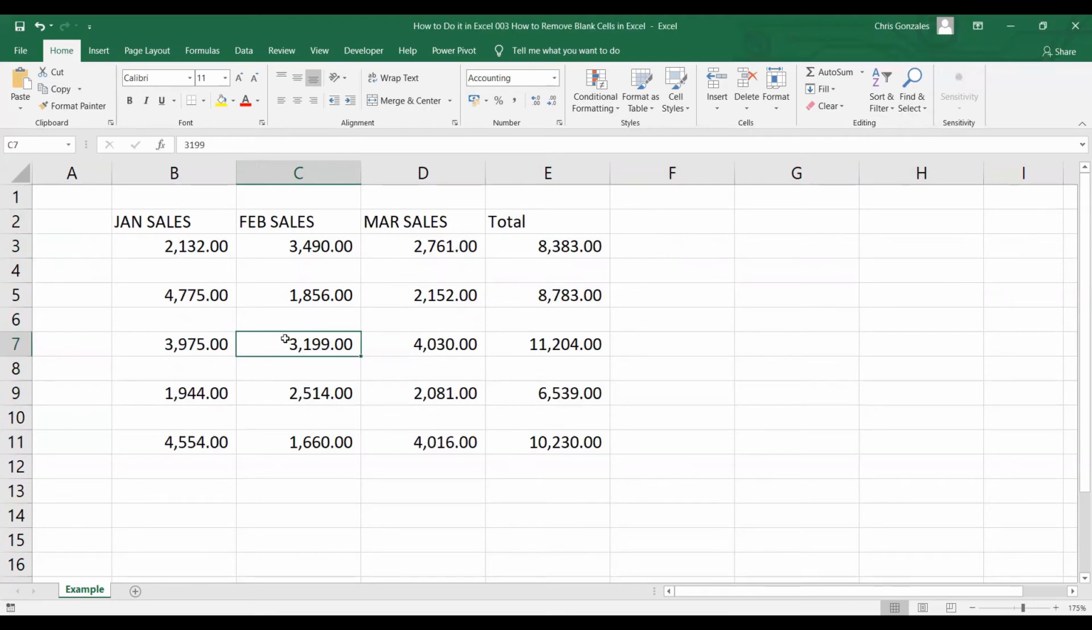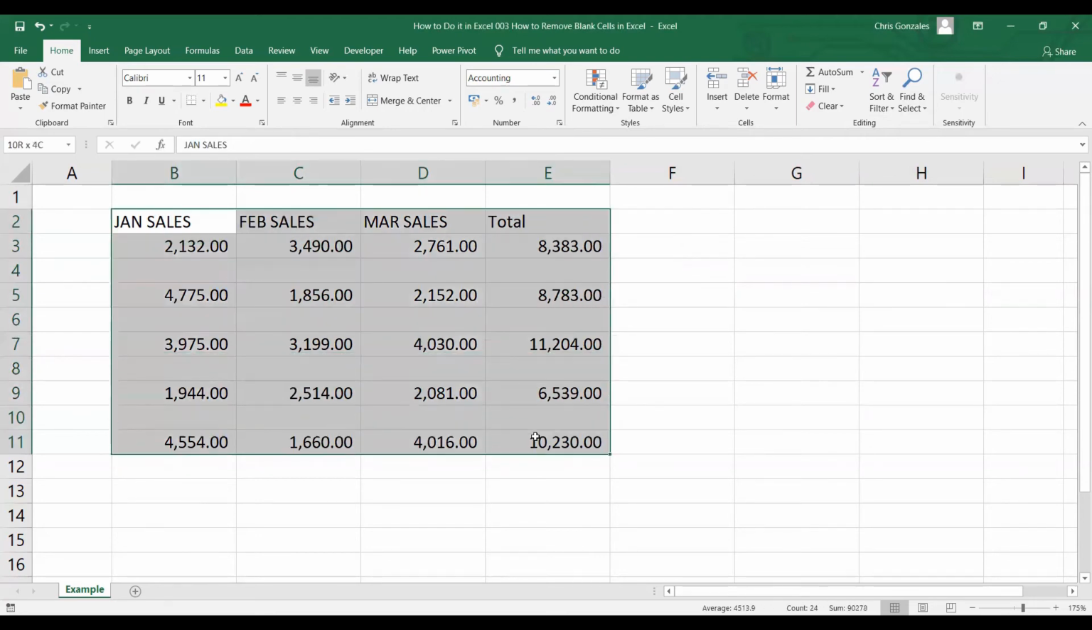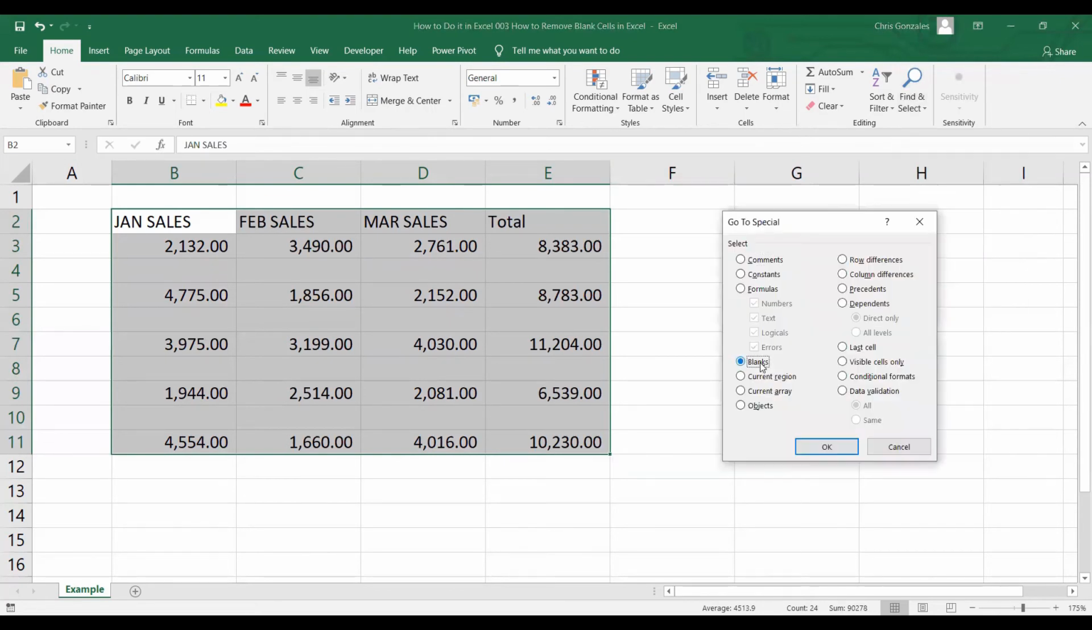Next, I need to delete all blank rows in between. So let me highlight again the selection of data from B2 to E11. And then let me click Find and Select. Go to Special. Click on the blanks and click OK.